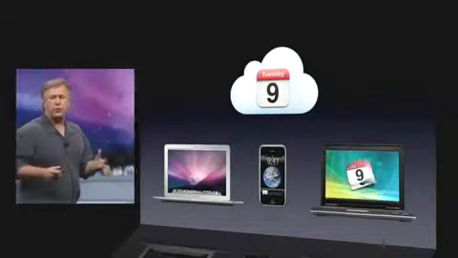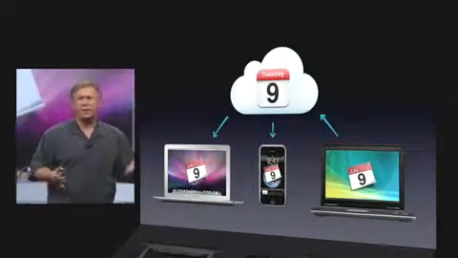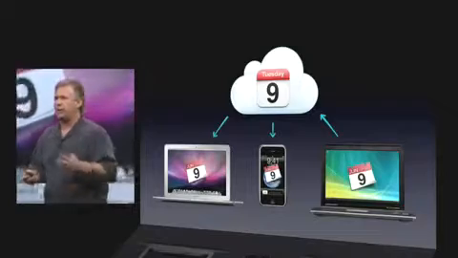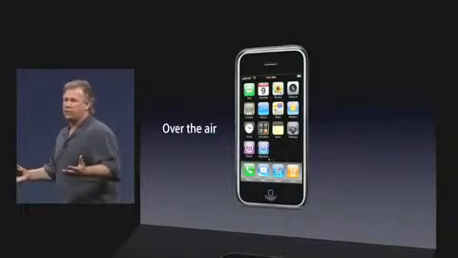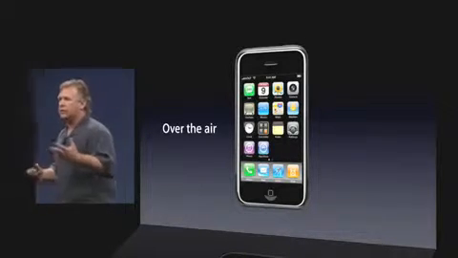Maybe I'm working on a computer and I move a meeting around. The meeting gets pushed up to Mobile Me and down to all my devices. So wherever I am, everything's up to date. And the best part of this, it works over the air, wirelessly. Everything is kept up to date.